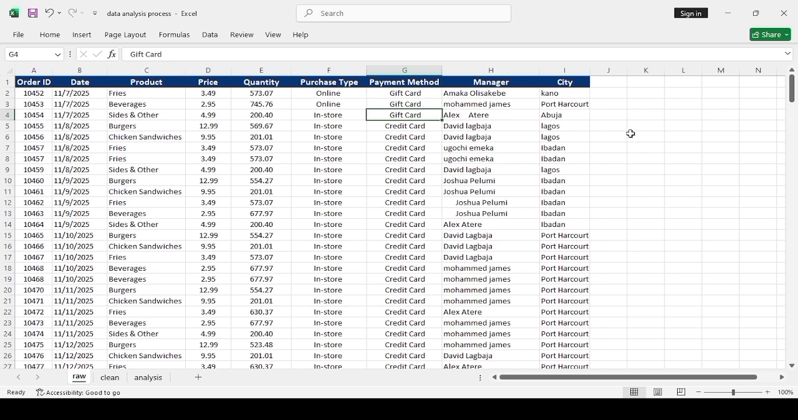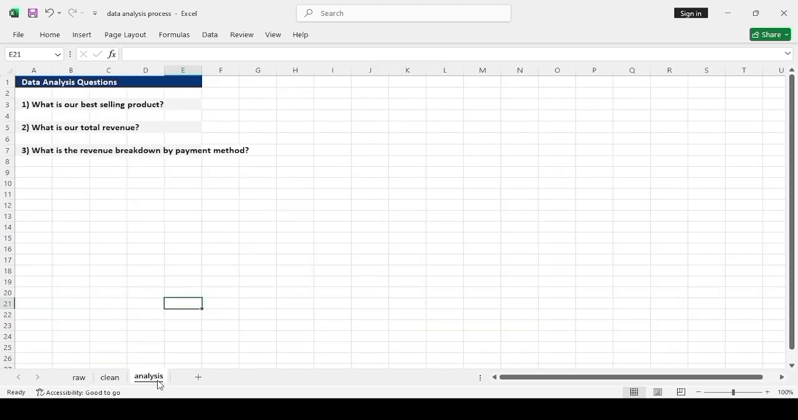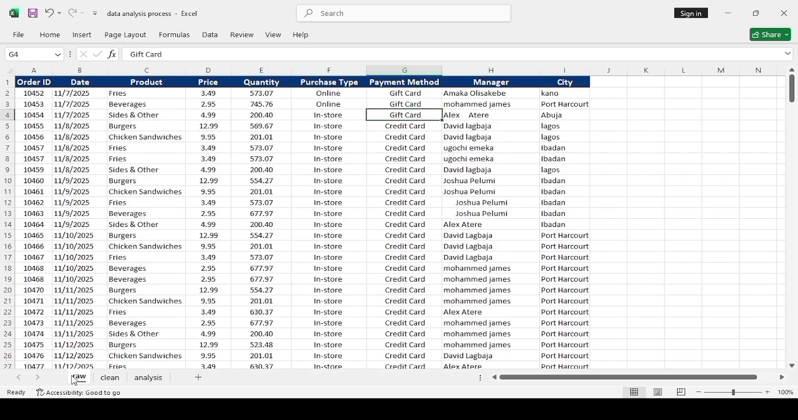they need answers to some very peculiar questions concerning their product. They want to have an idea of what the total revenue is, their best selling products, and revenue by payment methods. So they really have different payment methods. They want to have an idea of what the revenue is by the payment methods, and then is it in-store that is making more money, or online that is making more money. Rather than guessing, they want to have a good idea of what's going on.